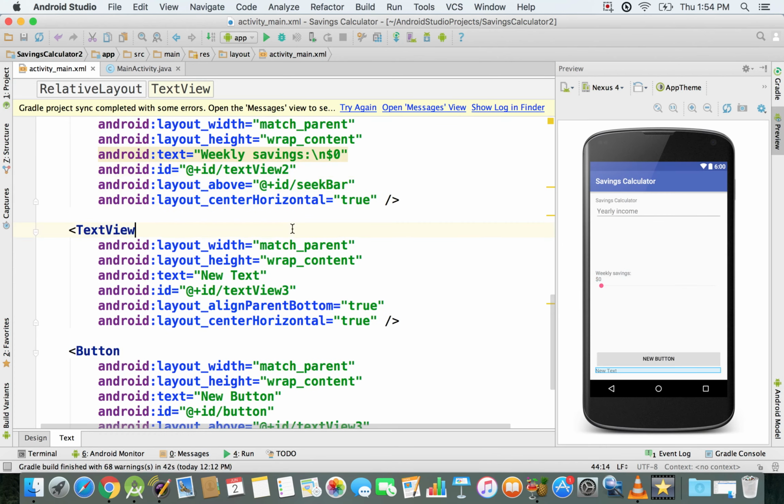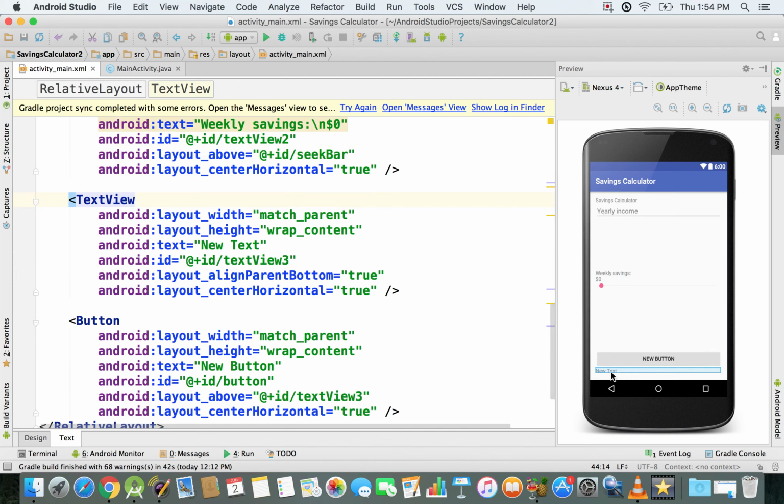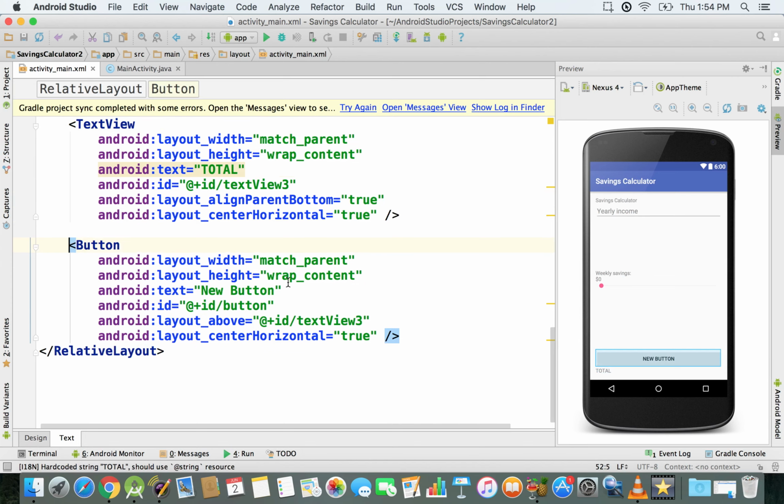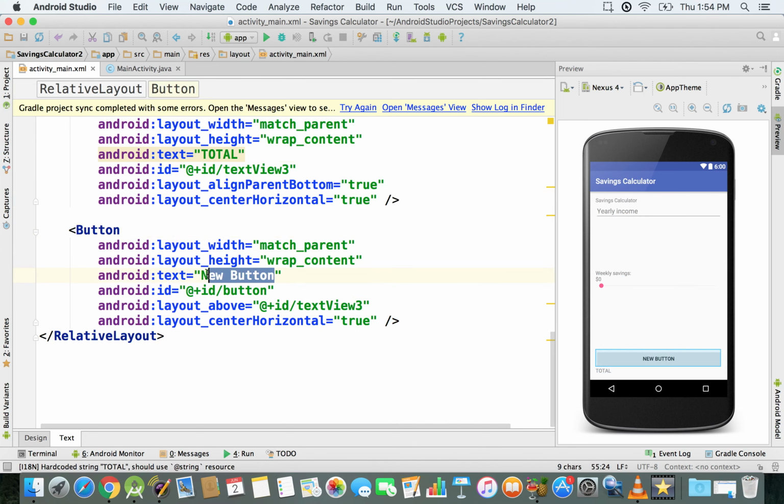And then for this text view that we have over here at the bottom of the screen, we're just gonna set it to total. That's the total amount of savings. And also for this new button, we're just gonna say, instead of new button, we're just gonna say reset. So that's the reset button. And right now we have everything set up right here.